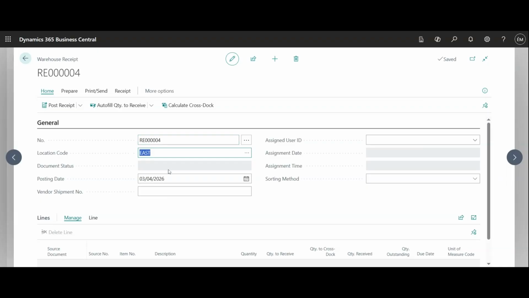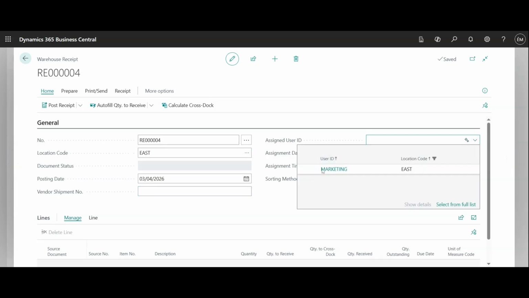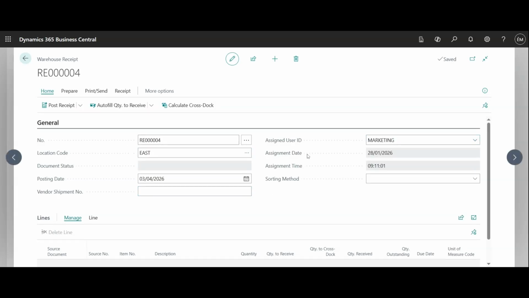Then you will have other information there that you can choose to modify, like the posting date, the vendor shipment number, the assigned user ID. You also have the date and the time, which will be automatically added once you put in the assigned user ID, and then the sorting method. You can choose between those options if you want to. For right now, I'm just going to leave it blank.